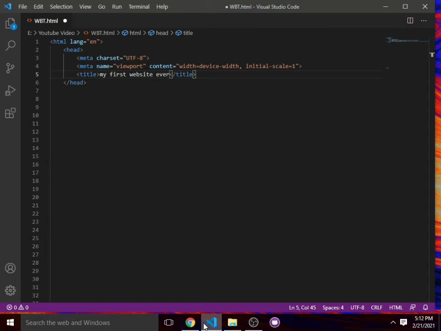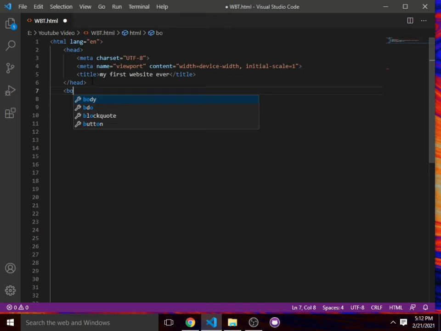After head, you create another one, called body. So this is where the body will be. Here's our body. This is where our content will be, right? This way, like header, the main page, and a footer.